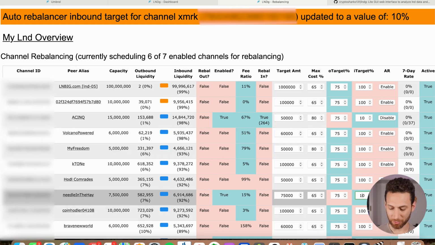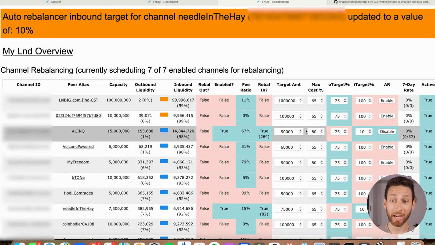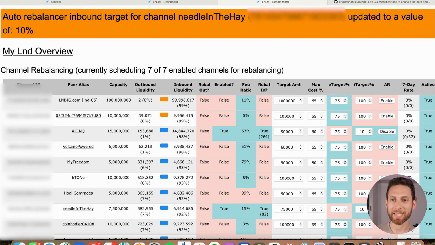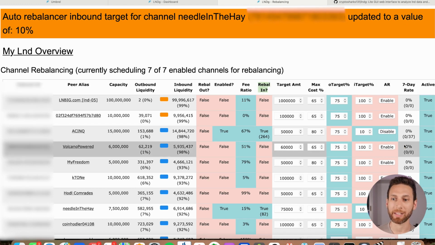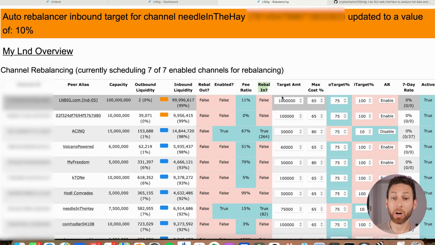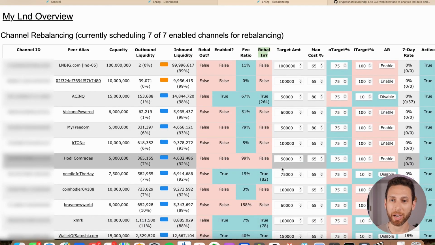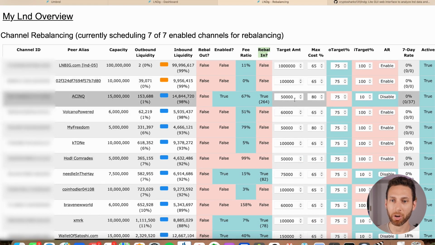So we need to fix that for some of these channels because they are not going to be able to rebalance. And that's what the tool is for. Now you can see that needle in the hay also can rebalance. So very, very useful. It's telling us whether or not I'm able to rebalance, whether or not you have it enabled. Target amount, that should be pretty self-explanatory. How much are you going to try and spend for the target amount?